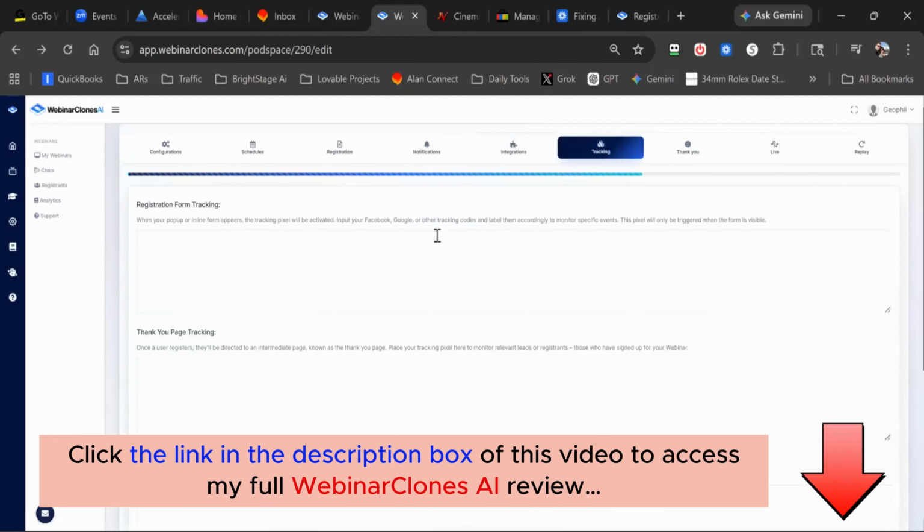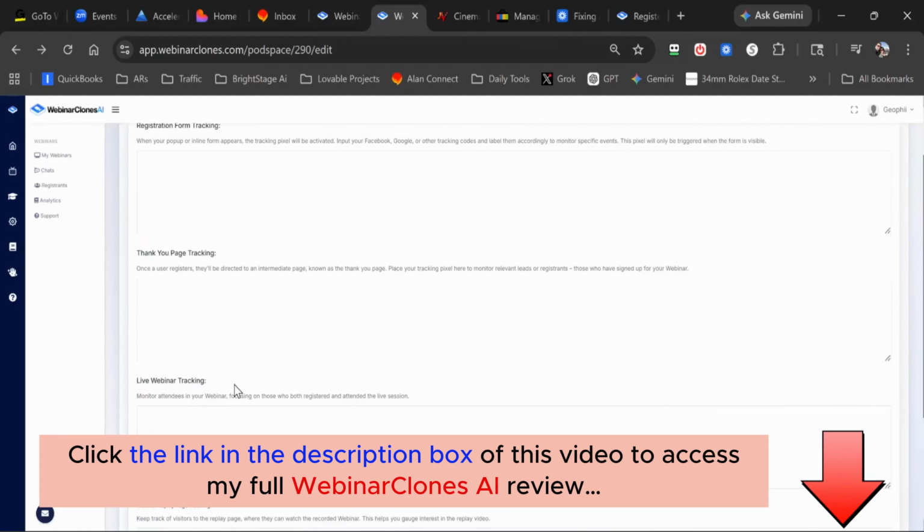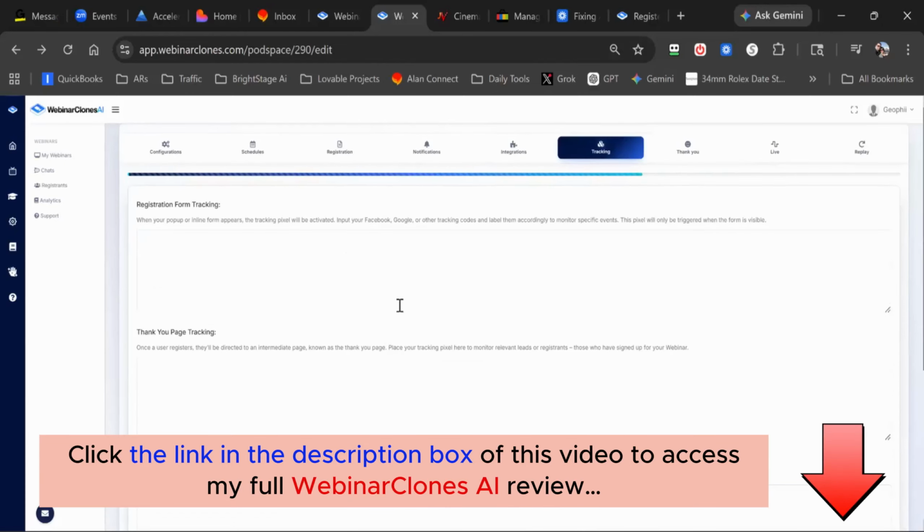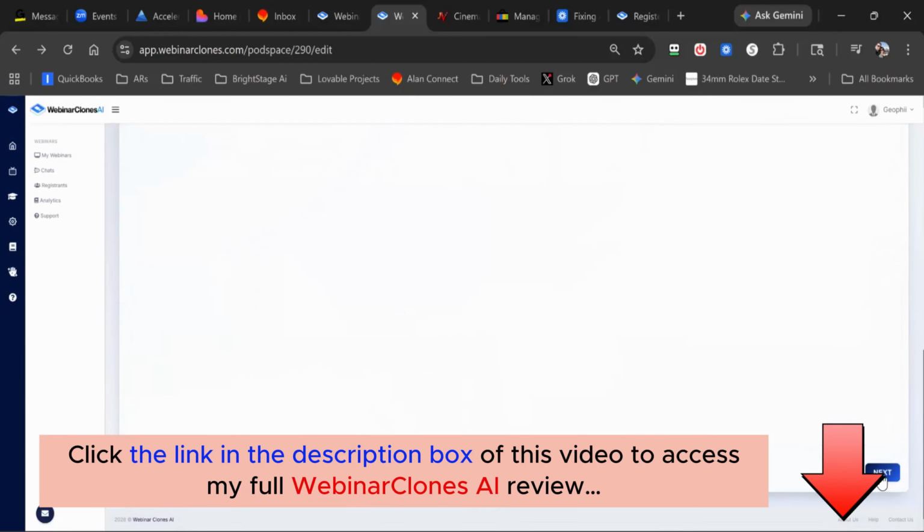Okay. So then we go to tracking. This is where you would add any pixels if you want to retarget people who, let's say, sign up for the registration form and hit the thank you page, but didn't do the webinar, or if they hit the webinar and you wanted to focus on retargeting them, you could do that. So this is just various third-party form tracking in case you wanted to add that.